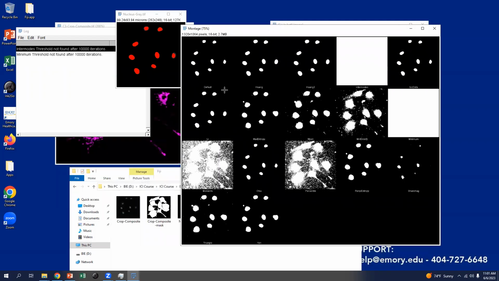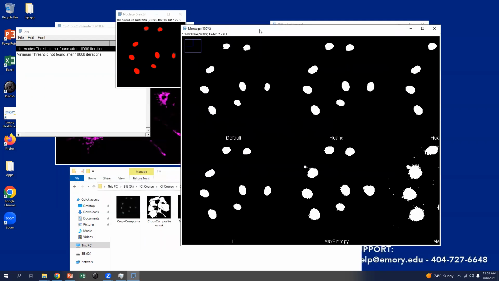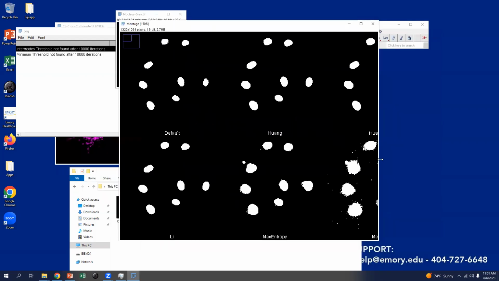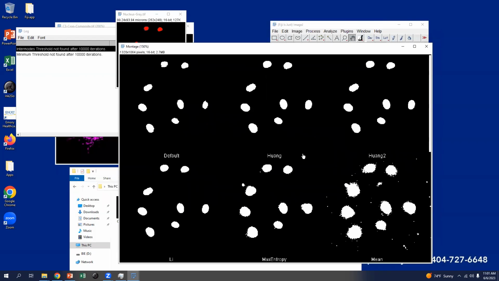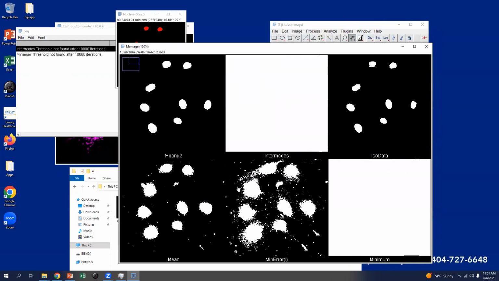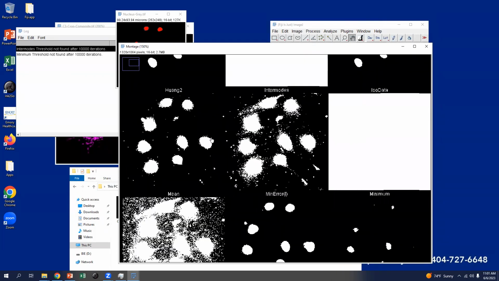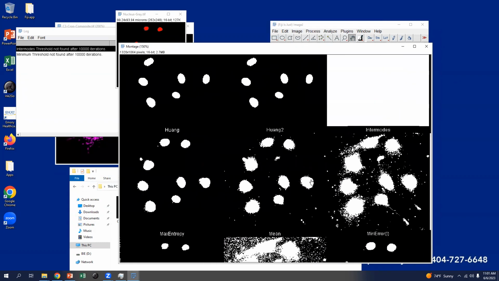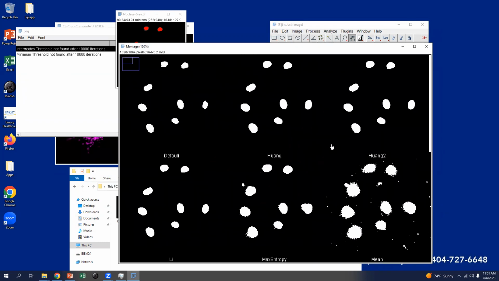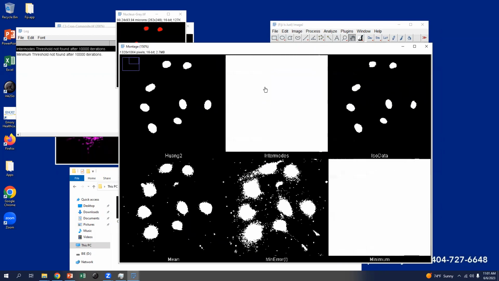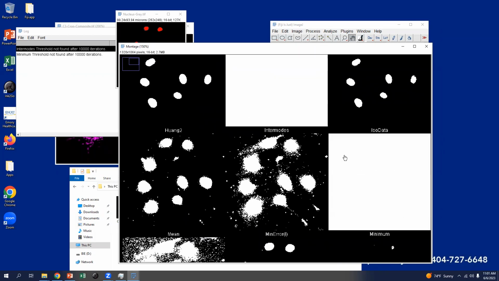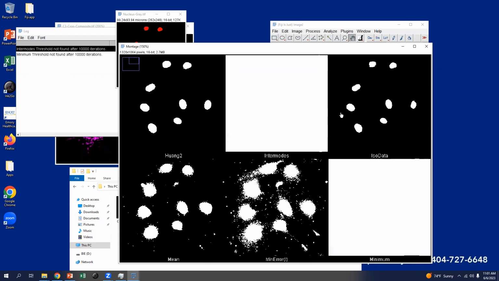But what do we have here? We have a montage of all the different thresholding methods, and we can look at them side by side, much easier, and decide if one or several give us good data or a good thresholding. So the Default works pretty well. Huang and Huang2 work pretty well. Intermodes and Minimum don't work at all.